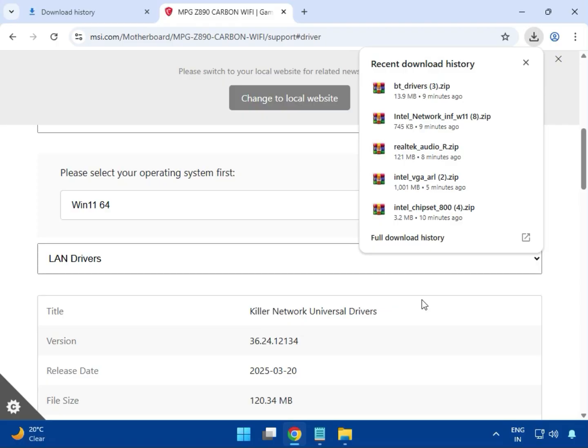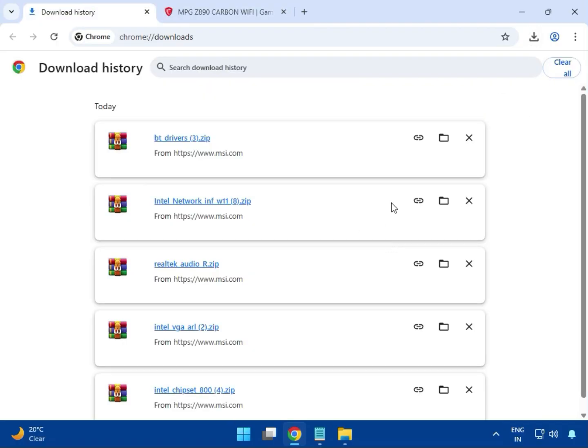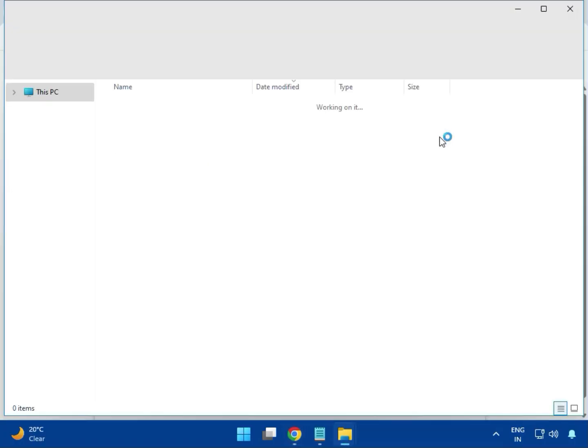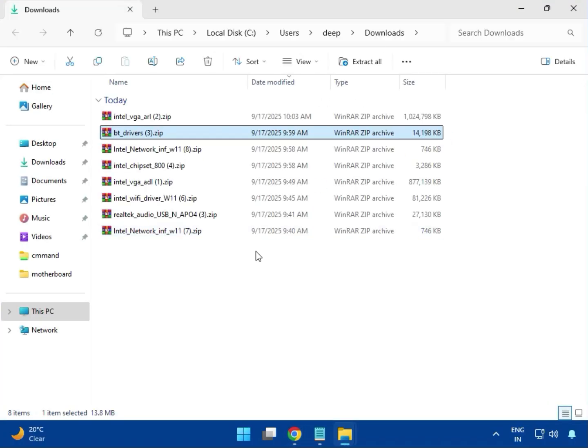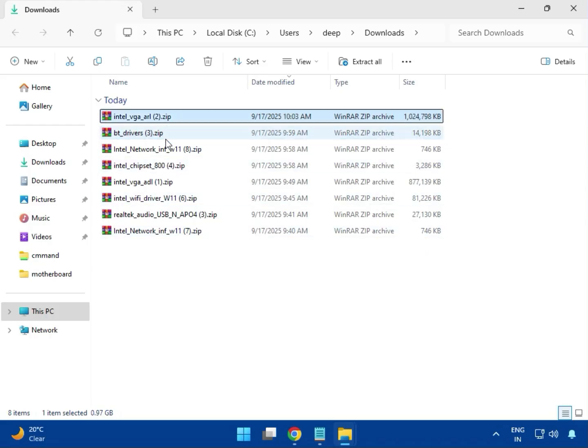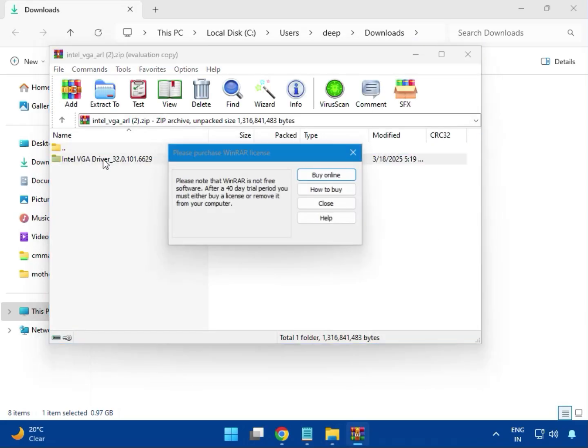So then guys, this is completed. Then click to the download folder and go to the location where it is downloading. So this location is completed. So first one by one, I show you the installation. So first VGA driver, just double click to open.